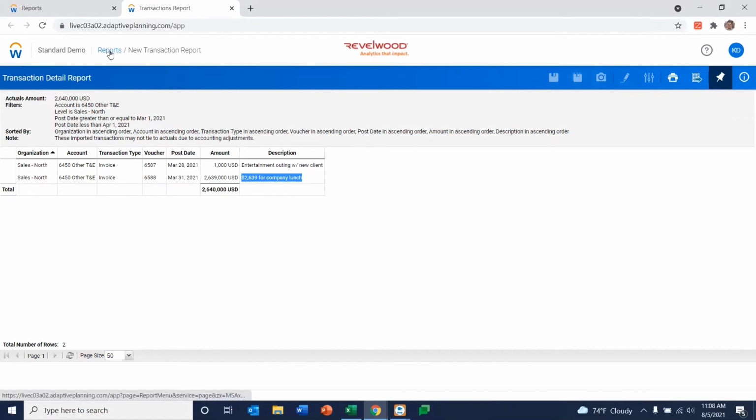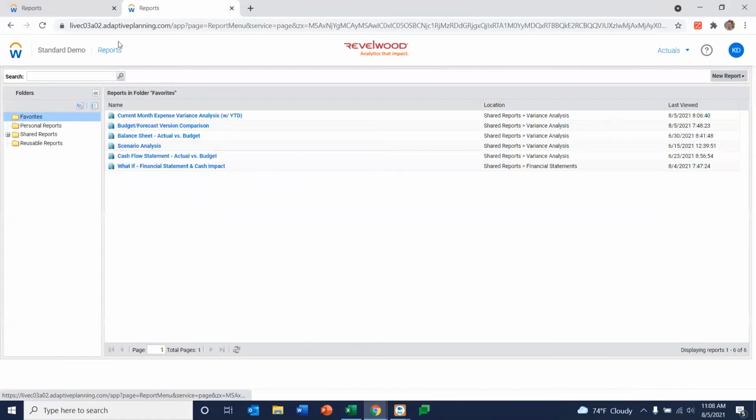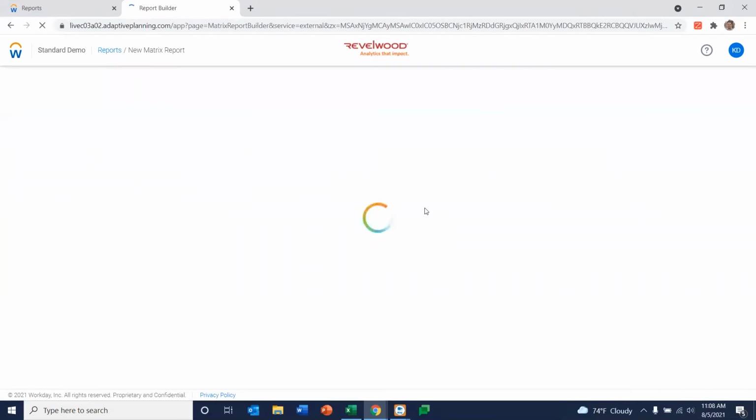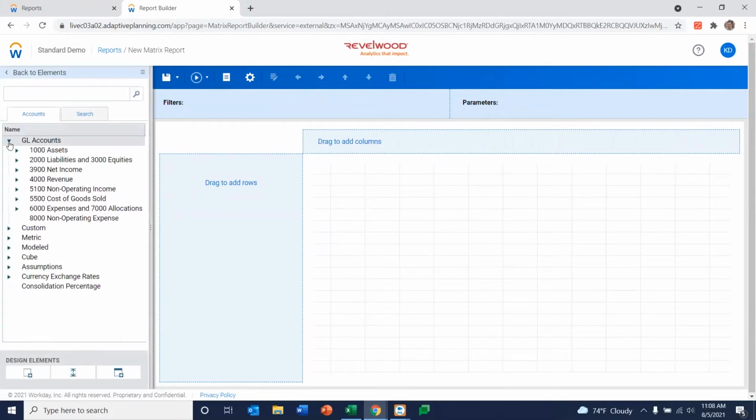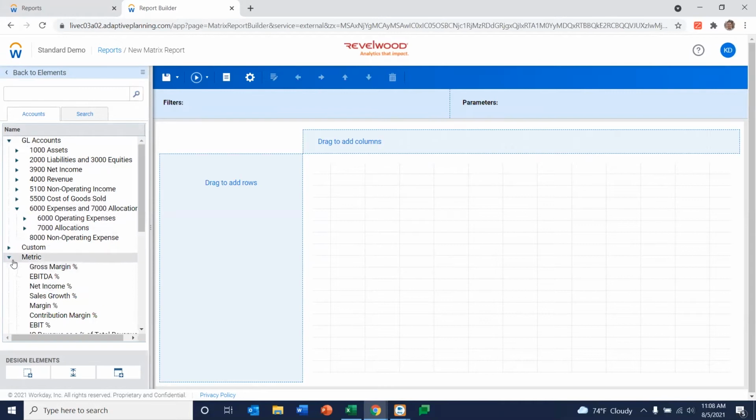Now, creating these reports in Adaptive is really easy, and I'd like to show you how to do that right now. If I click on New Report, and I'm going to create what's called a matrix report, don't worry about what that is right now. I'm given the report canvas. And really, adaptive reporting is all about just dragging and dropping data. As you can see, I've got all my data here on the left, everything from my GL accounts to various metrics that I have in the system to other custom data fields.